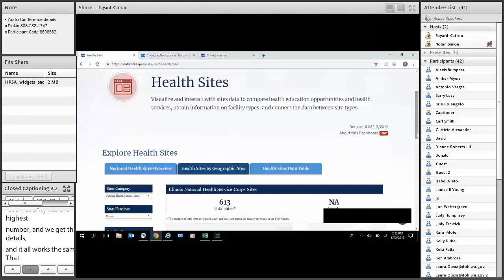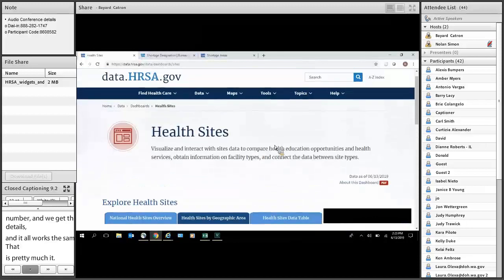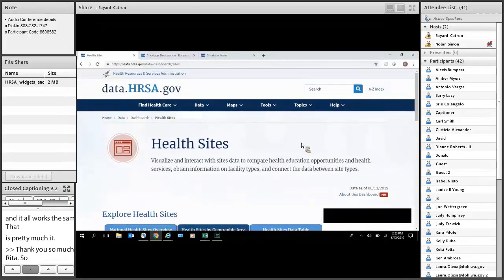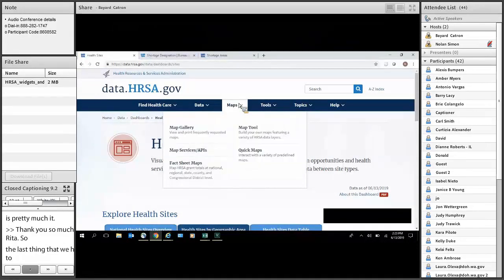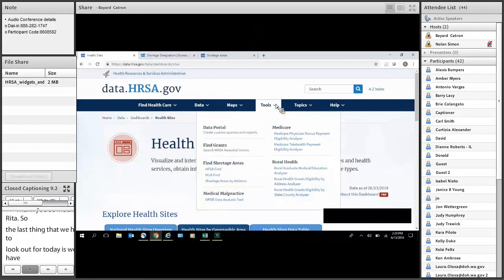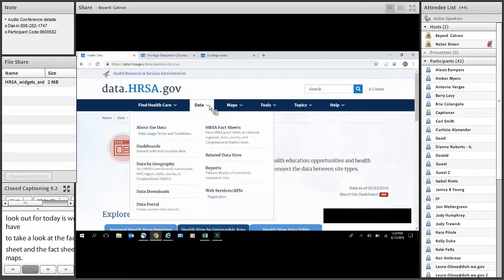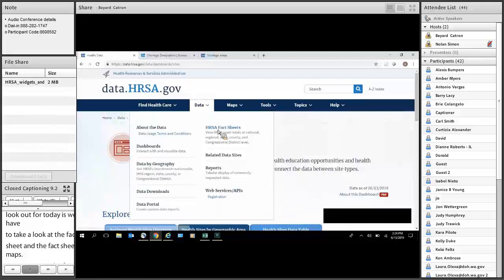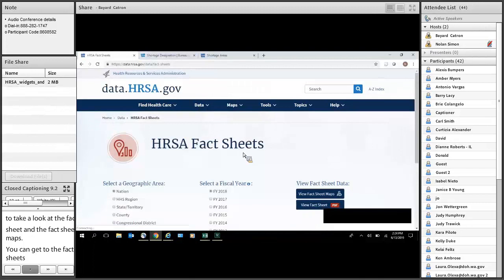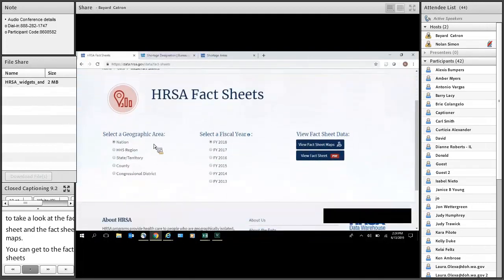All right, thanks so much, Rita. All right, so the last thing we have to look at today is the fact sheets and the fact sheet maps. So you can get to the fact sheets by going to our Data tab. And you can select a geographical area and a fiscal year. For this example, I'll just keep it at the national level for FY 2018.